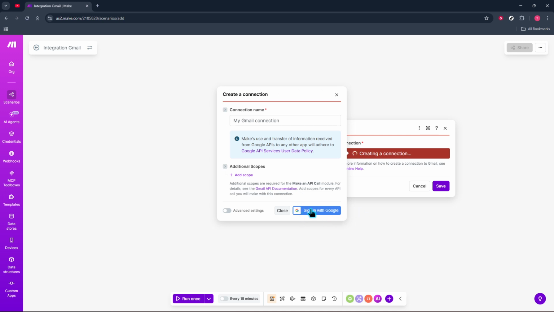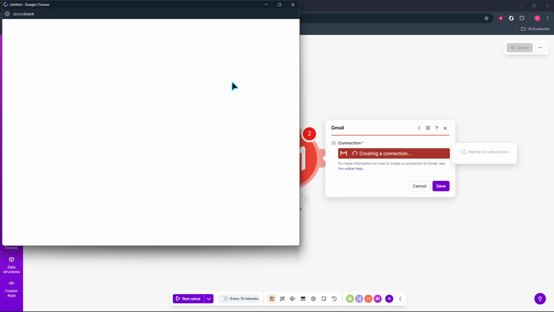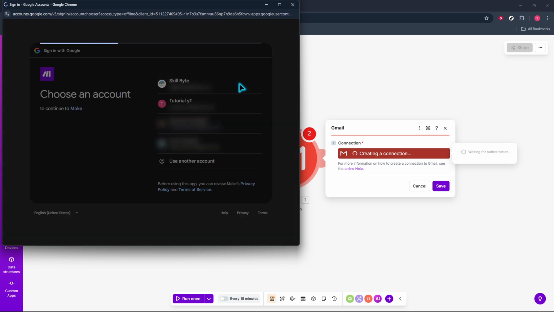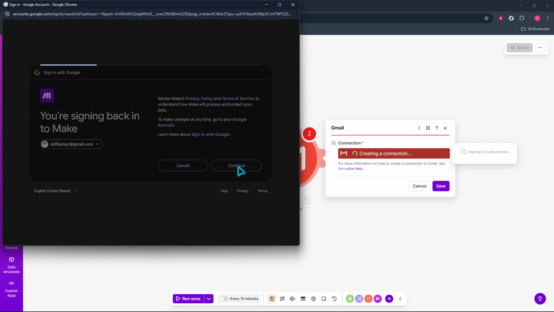Next, connect your account. You'll be prompted to sign in and allow permissions so Make.com can read the emails needed for your workflow. This step simply authorizes the connection. You stay in control over what data is used. With the connection in place, set up the trigger details so it only grabs the messages you care about.